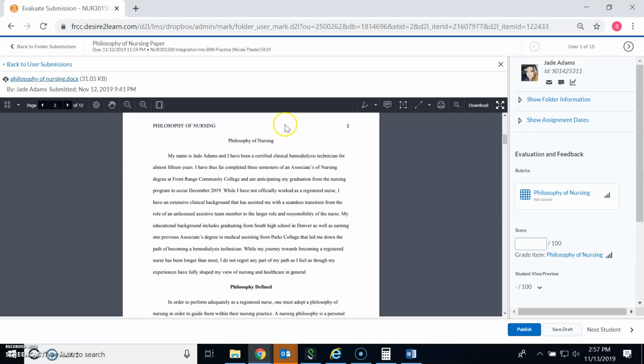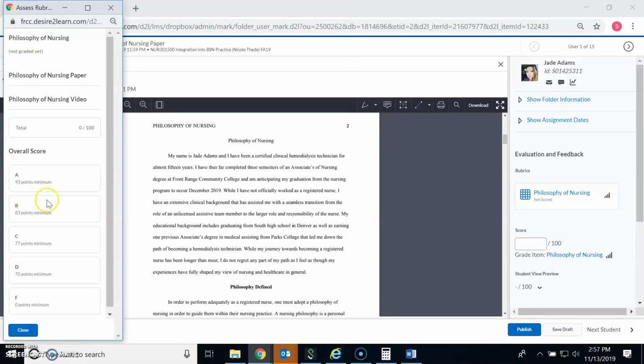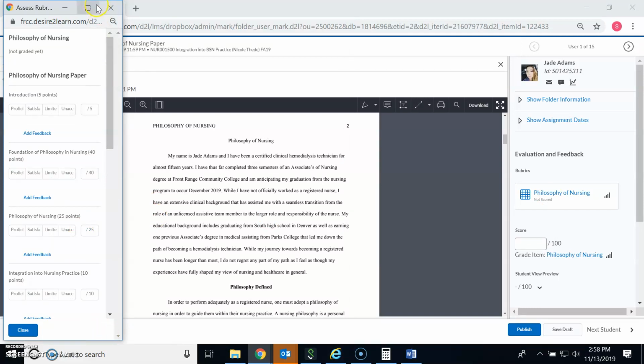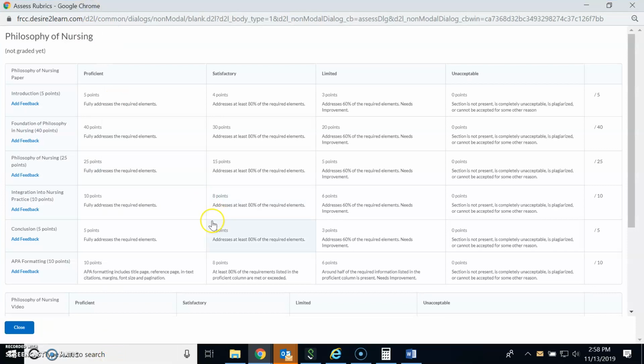All right, you specifically asked about where the rubric was, so I'll get to answering your question now. You can click on the rubric over here in the evaluation and feedback window. It's going to open up the rubric for you. On my computer, it opens up in a small window, so you're going to want to take that full screen.